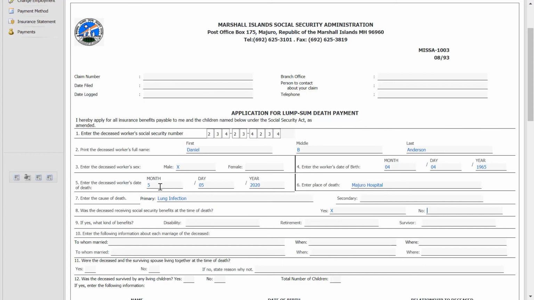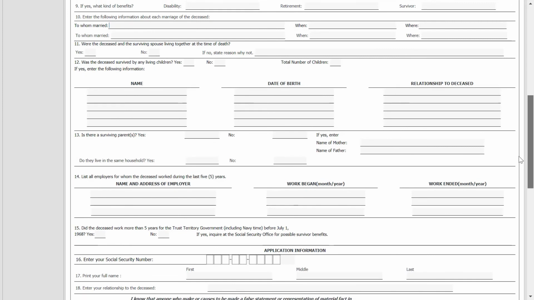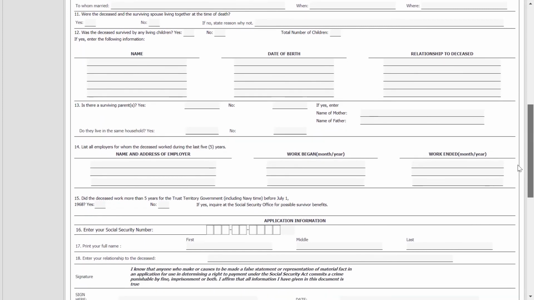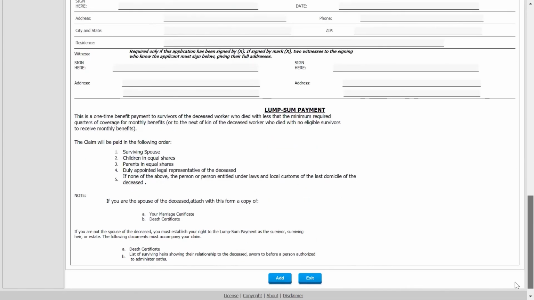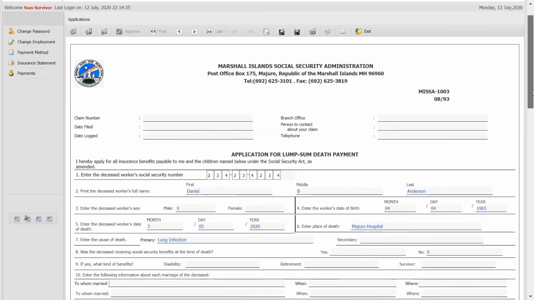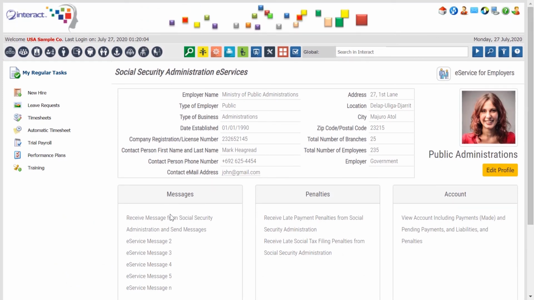All of the forms shown here are specific to one country, but they are also linked with underlying data sets that are common to any country using Interact's Social Security Administration system. This means the forms are just the user interface, but the underlying logic is built on generic and highly configurable business rules, which are configured in the system's policy setup and can be modified whenever the legislation or business rules change in a country.